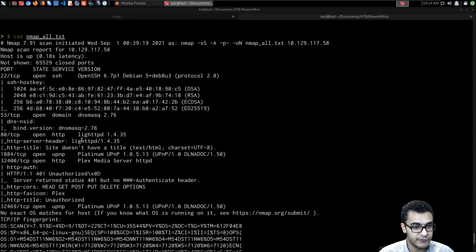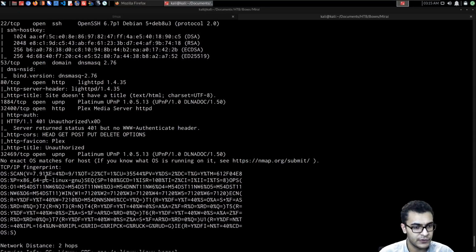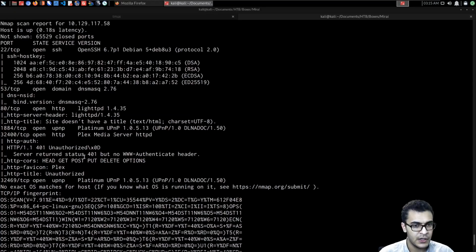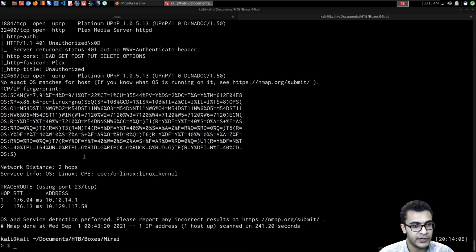And we have a web server. We also have a Plex media server and a Universal Plug and Play interface running on port 1884. And in addition to that, you also have that running on port 32469. So there's a lot of ports here, and if you have an idea of what's running on the target, you can pretty much tailor your approach in regards to gaining initial access, and I'll show you that right now.